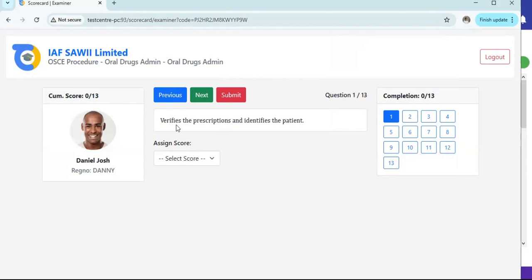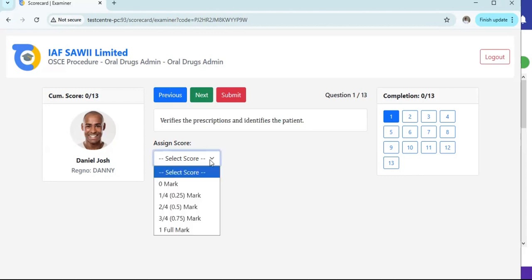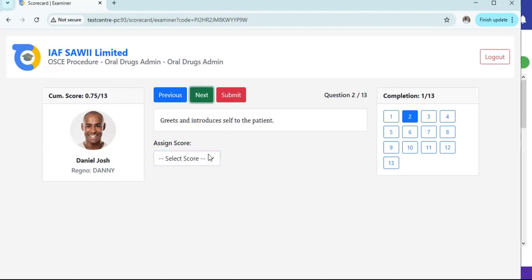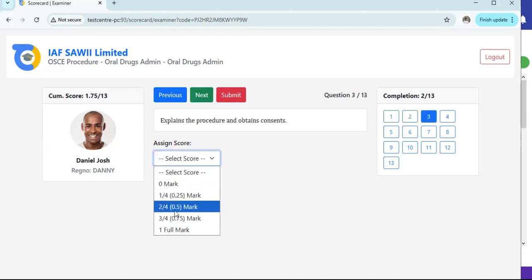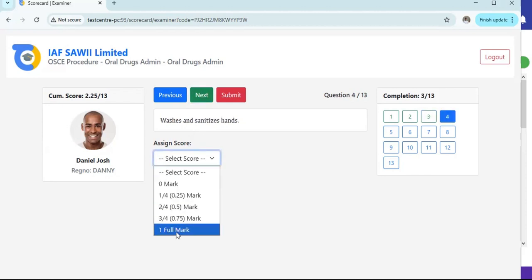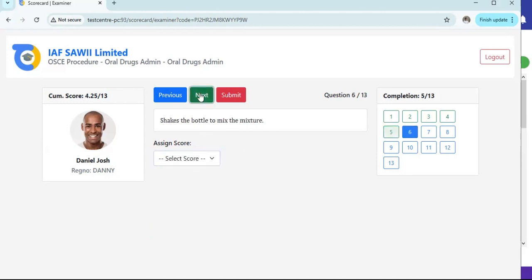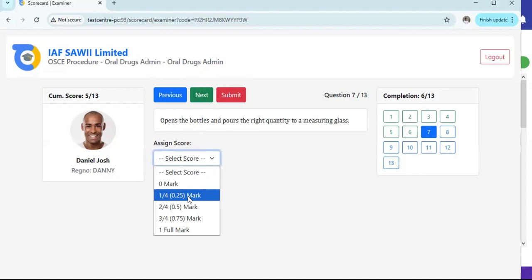So how do I grade? Here's the first item or question, as the case may be. Then what score am I assigning to this person? Let's say the person is performing the procedure right in front of me. I may say this person got, let's say, this mark. Then I move on to the next. Maybe this person got a full mark for this, then maybe half mark, then full mark, then full mark, then almost full. Then let's say the student didn't perform very well here, then I'm going to choose this.